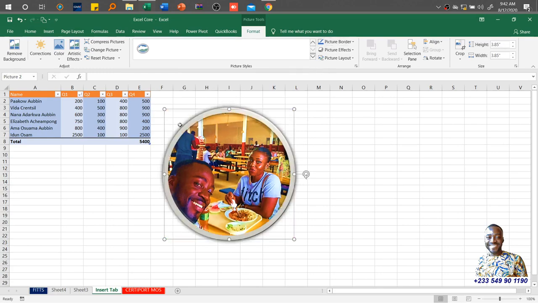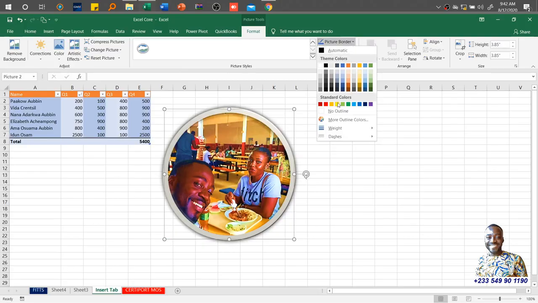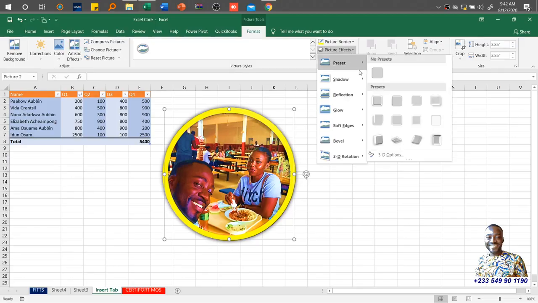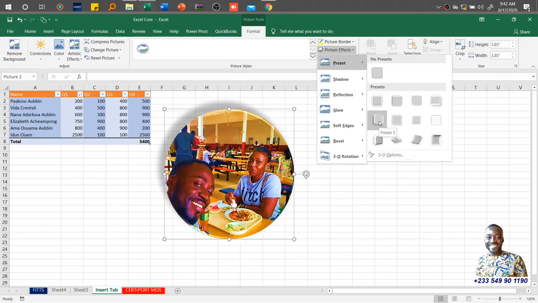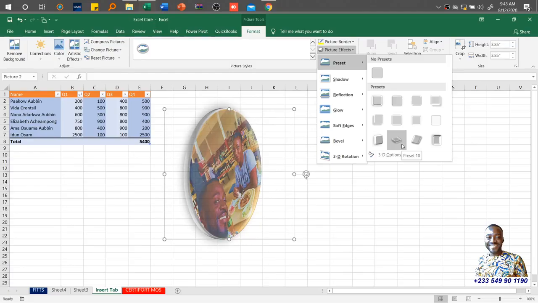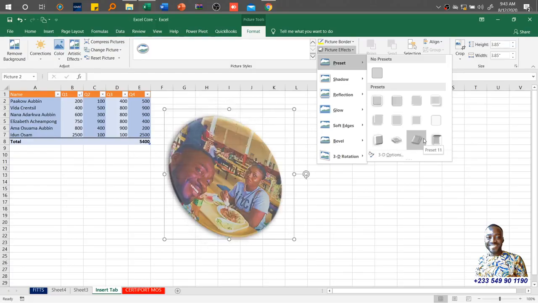Then you can also talk about applying a particular border. So picture border, maybe I'll pick this color, yellow. Then you also have picture effect. You need to take your time, go through all of these and see how best you can leverage that as you work with the application. So all of these are pretty much cool features you can work with.